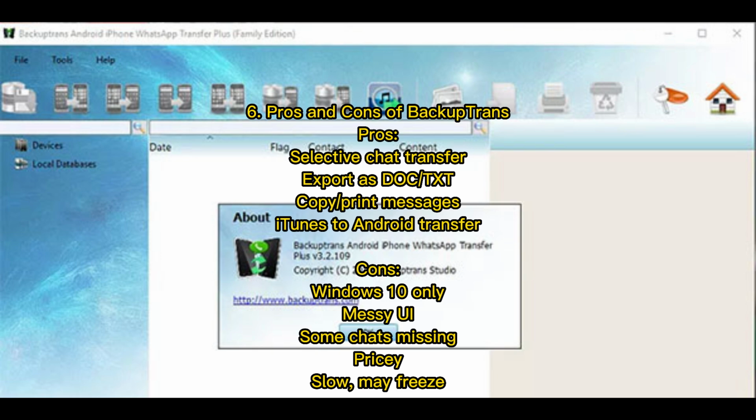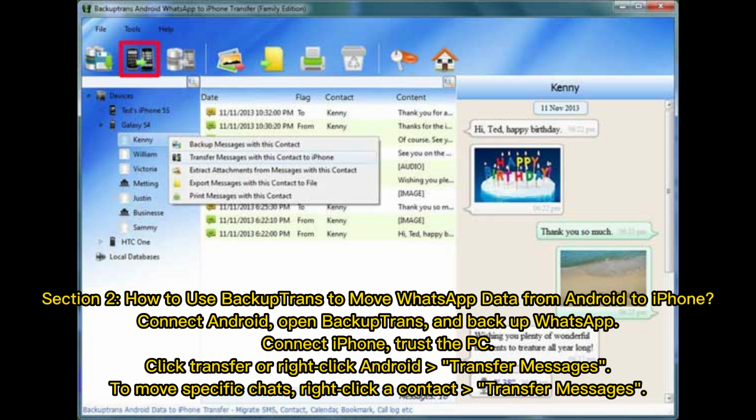6. Pros and cons of BackupTrans. Pros. Selective chat transfer. Export as doc text. Copy print messages. iTunes to Android transfer. Cons. Windows 10 only. Messy UI. Some chats missing. Pricey. Slow. May freeze.